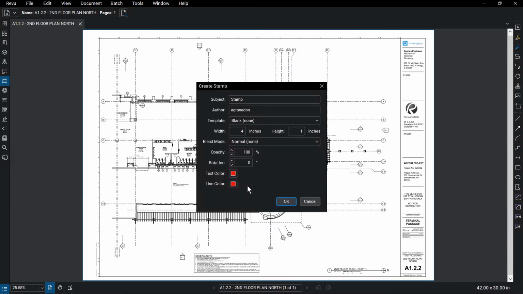From the Create Stamp dialog box, enter the stamp's subject. This is the name that will appear in the stamps list. The username is automatically entered in the author field, but can be edited as well. From the Template drop-down menu, select a starting point for the new stamp.